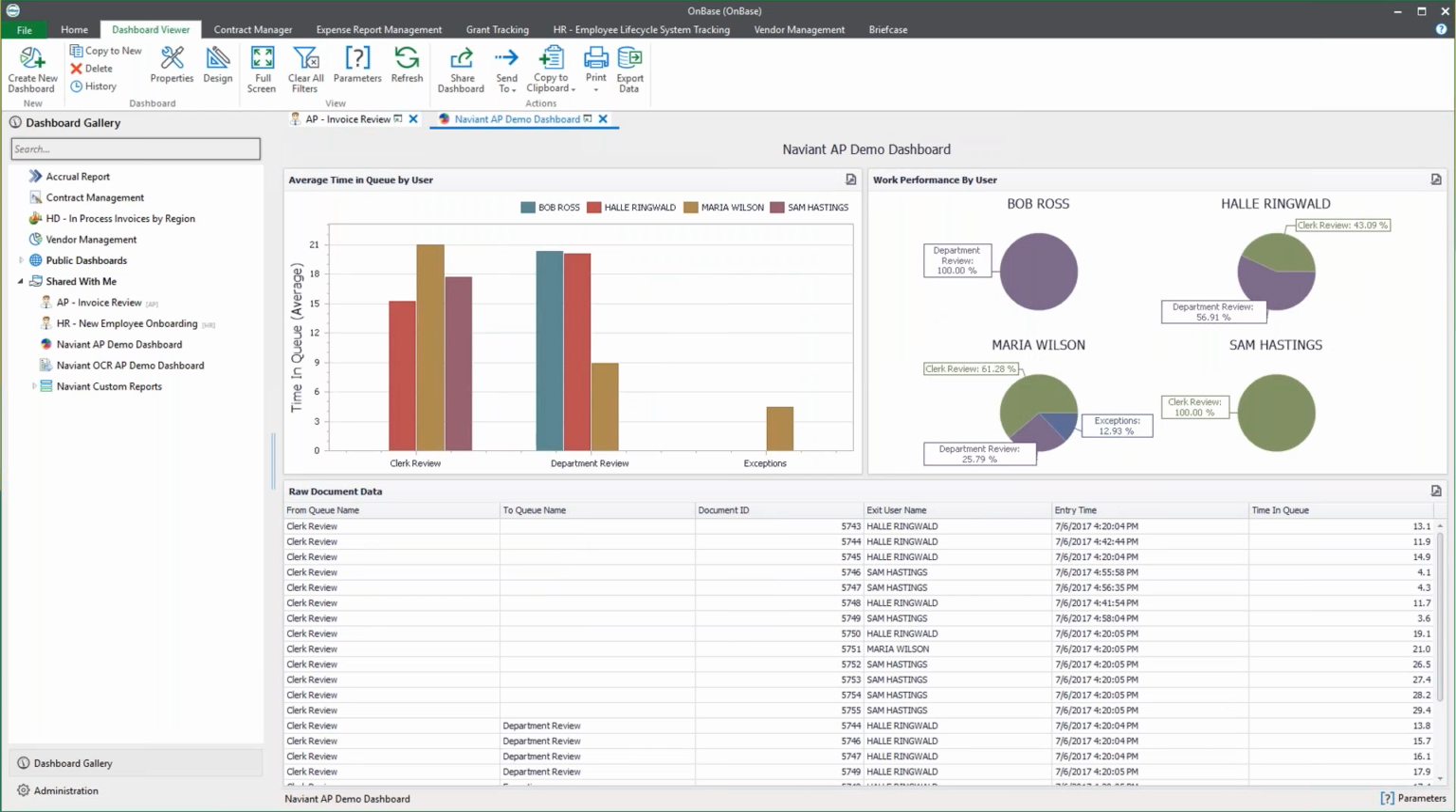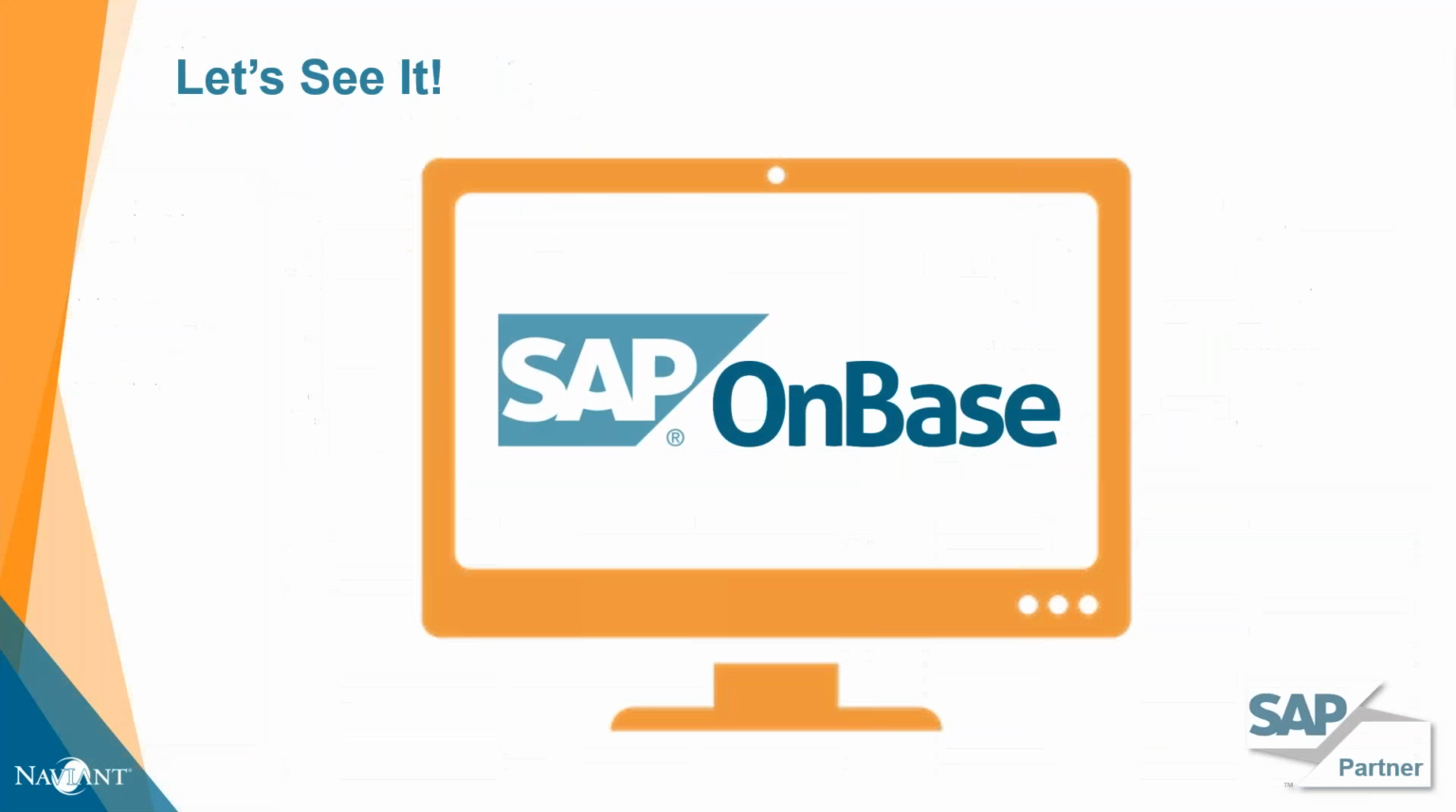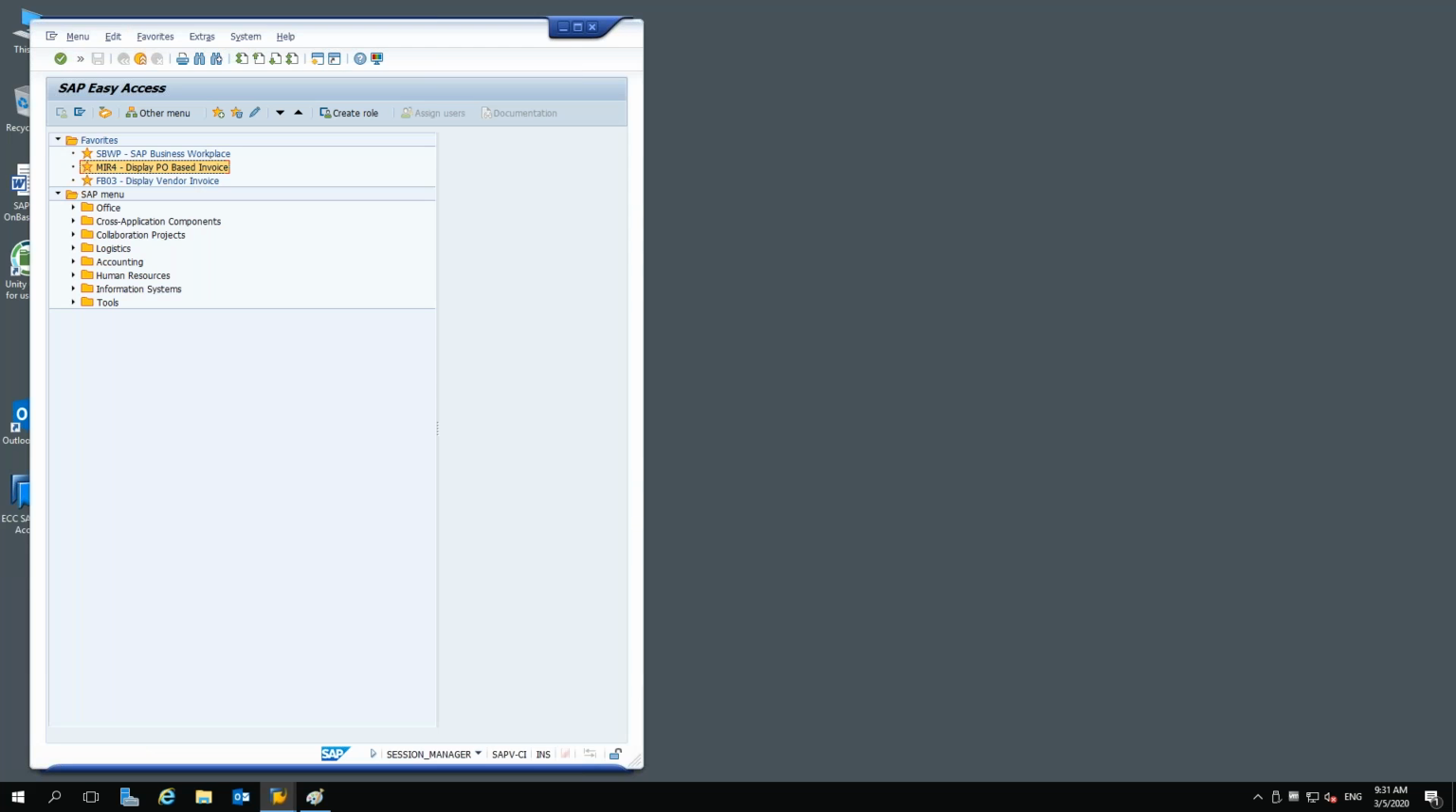This is another example of some dashboards that are used to monitor average workflow process times in various stages by clerks or departments, or workflow performance by AP processors. So now, as promised, it is time for show and tell with Guy.